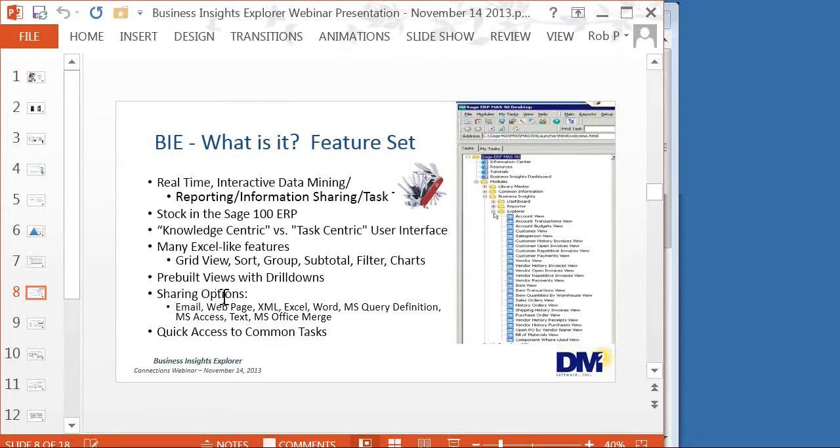All kinds of perspectives. There's all these sharing options. Once you've got the data that you want, you could email it. You could export it to a web page, XML, full MS Office capabilities. You could do mail merges, MS Query definitions, get it out to Access. There's lots of things you could do with the data. And as I mentioned a minute ago, you could also get quick access to the other common tasks you might want to do with that customer.